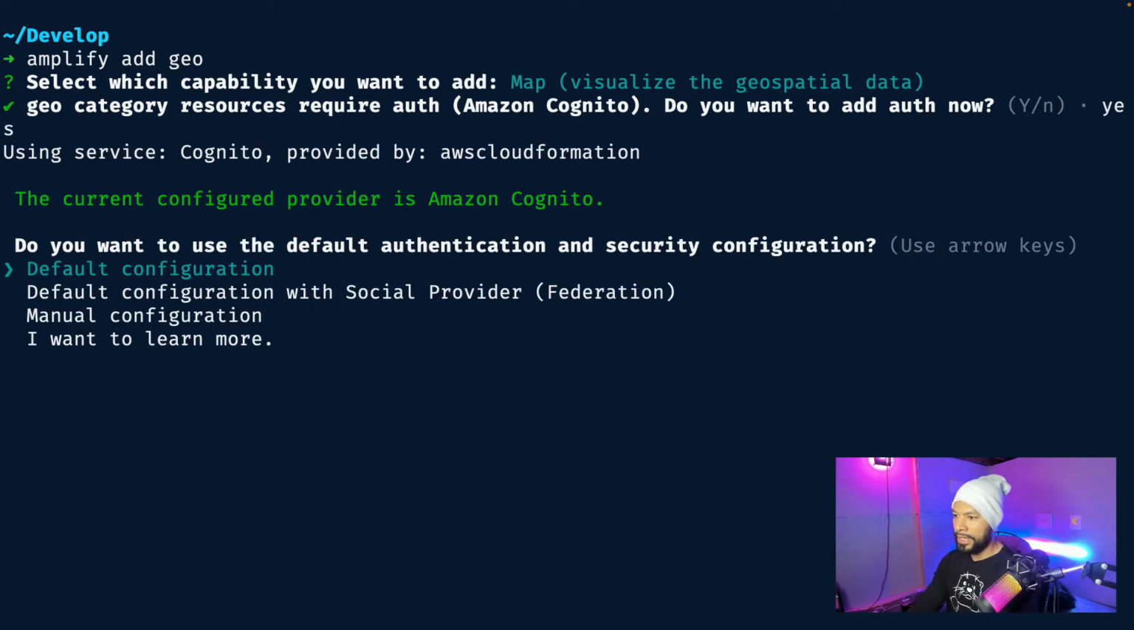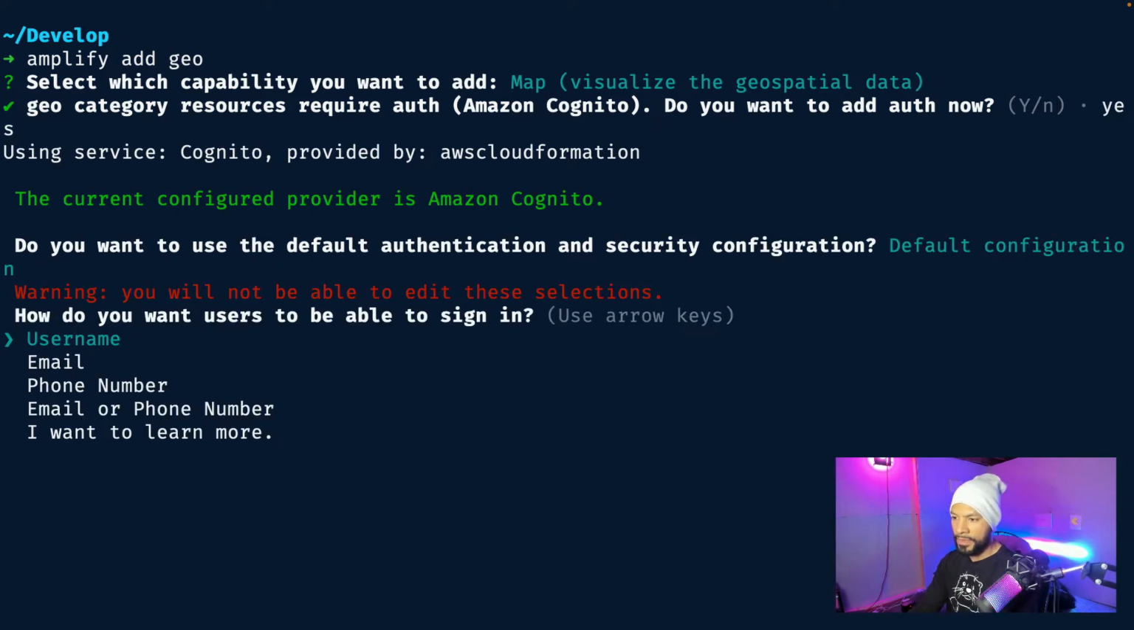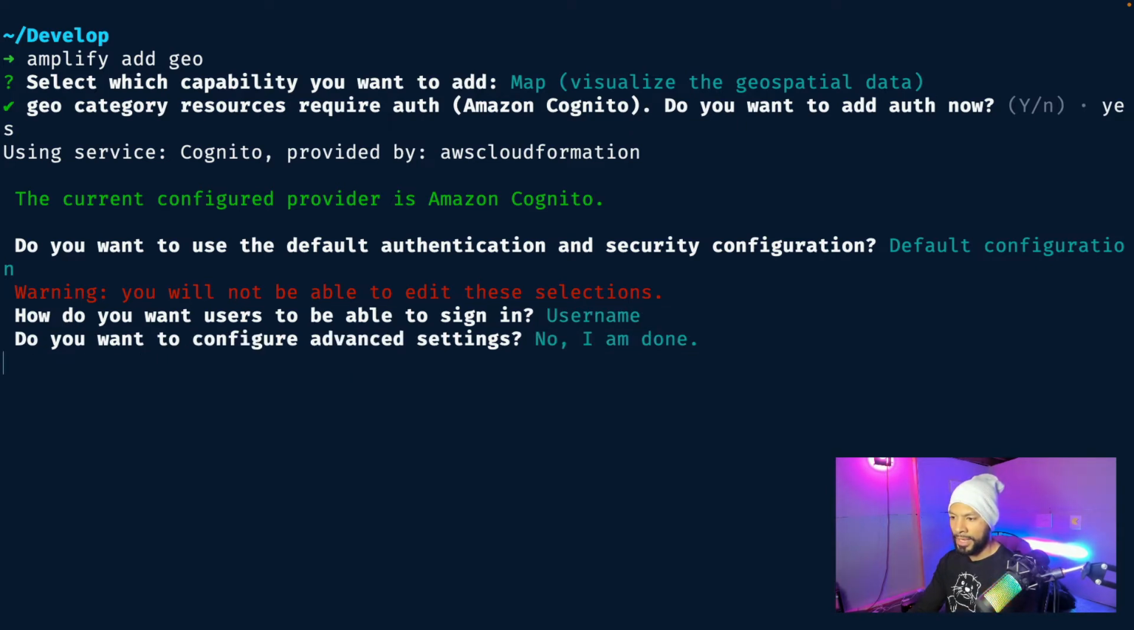So I do want to go ahead and add auth. The default config is fine. The thing to note is that I'm actually not going to be using Cognito in my application.